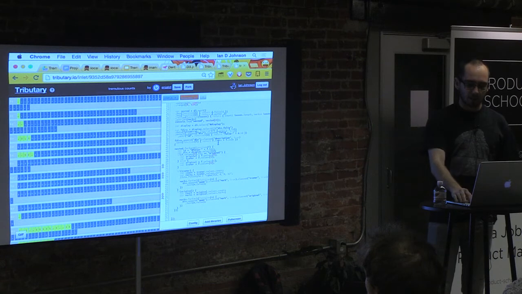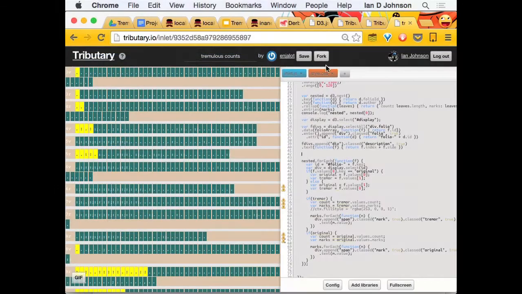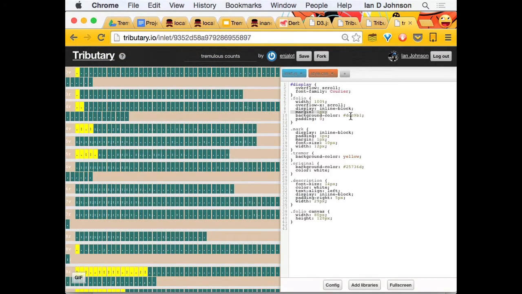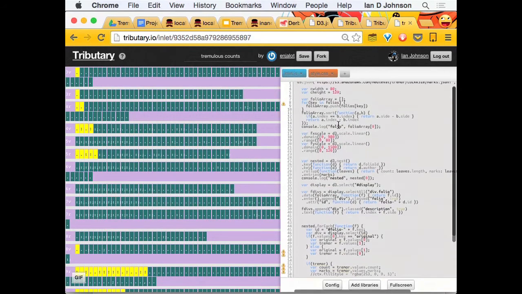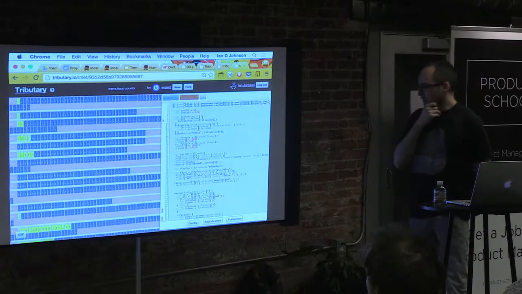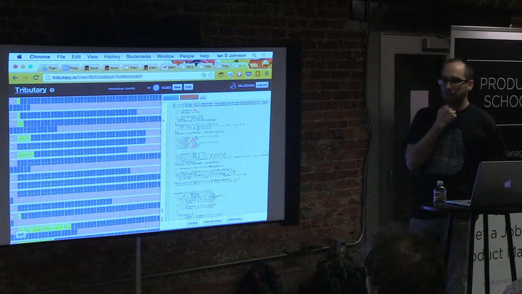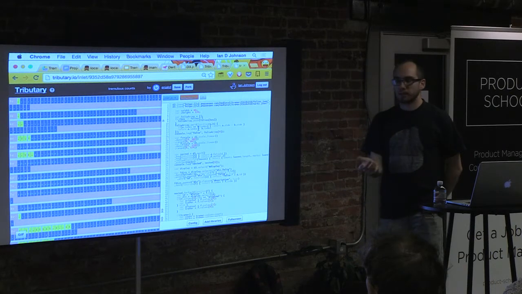Anytime that you type anything in here or change anything here, if we want to change our background color, it updates the stuff on the left automatically. And the same with the code. So this is kind of a rapid prototyping environment for exploring ideas.